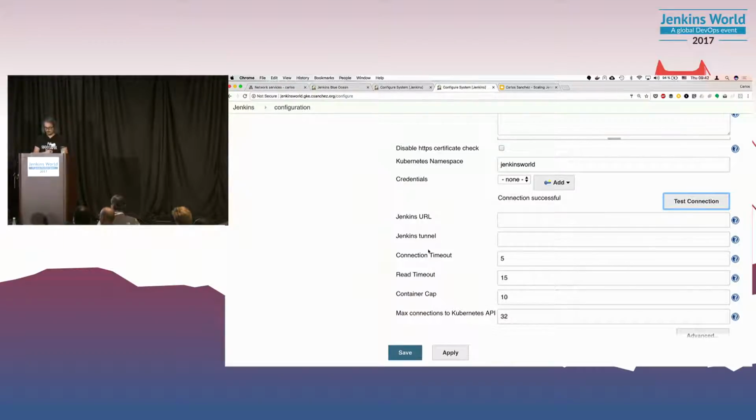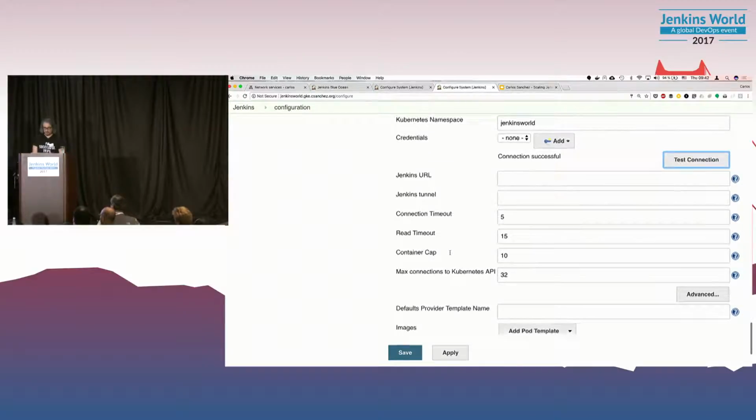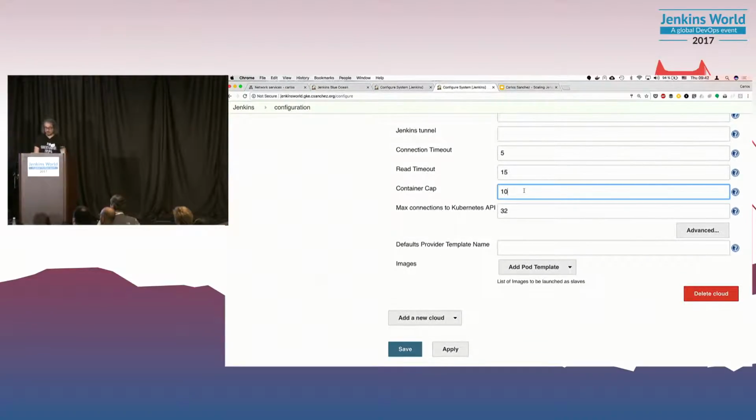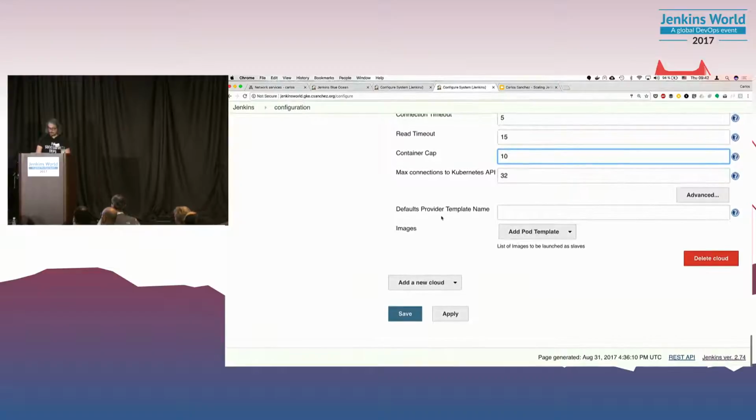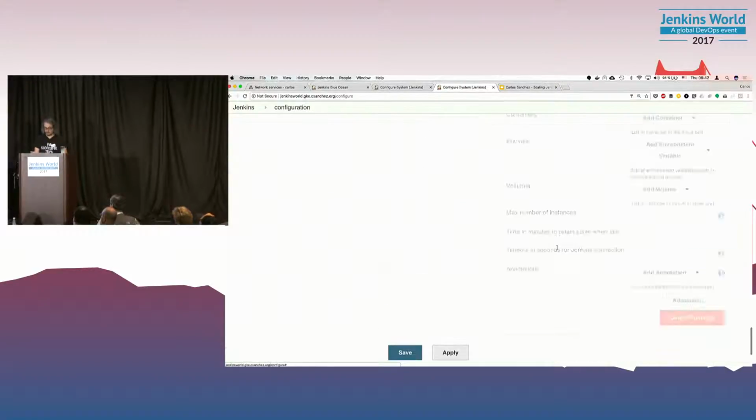All right. Okay. So I can configure a bunch of different things, like container cap. Let's leave it at 10. Basically, I don't want you to run more than 10 containers at the same time, which is useful at the beginning in case you screw it up. You don't want this to start spinning things like crazy. And I have here the option to add pod templates. Pod templates are what is going to define what a Jenkins agent is going to be in Kubernetes. So I'm going to add one.